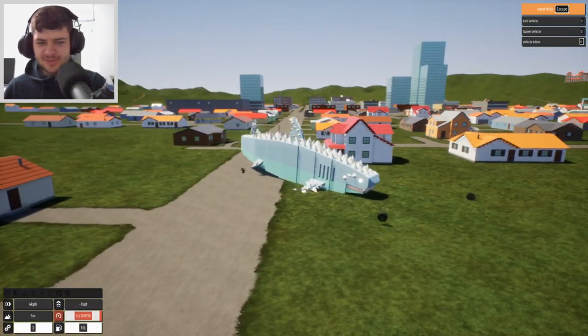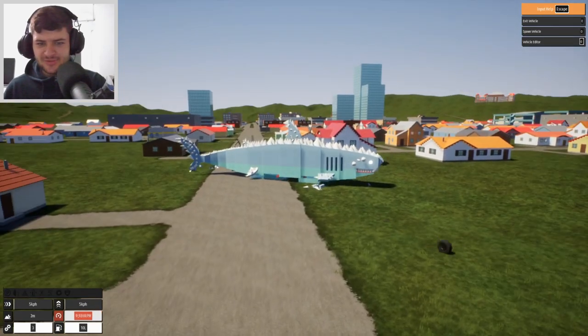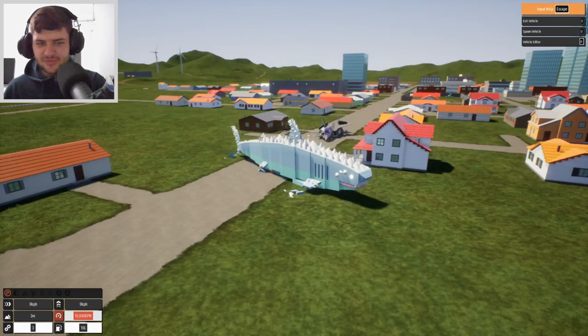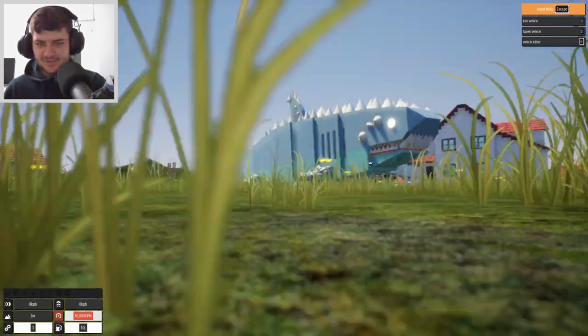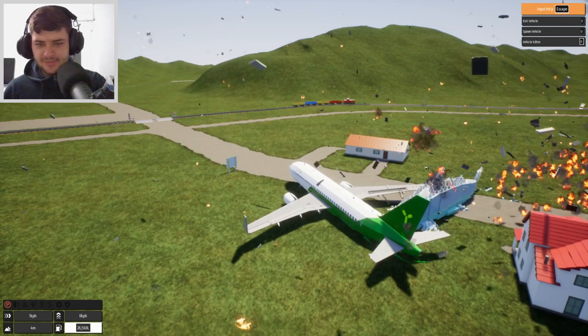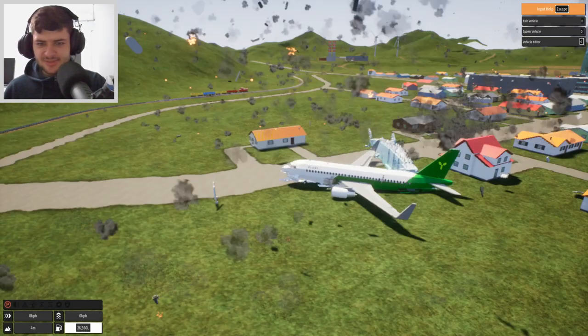I love how it's supposed to be a shark, but then it just has random wheels on the front, and then the wheels break off, and now we can't move. I don't think there's any water maps that we can actually put the shark in either. That actually looks pretty cool, though. I really don't know why I keep spawning planes, because all they do is just explode and they don't work.